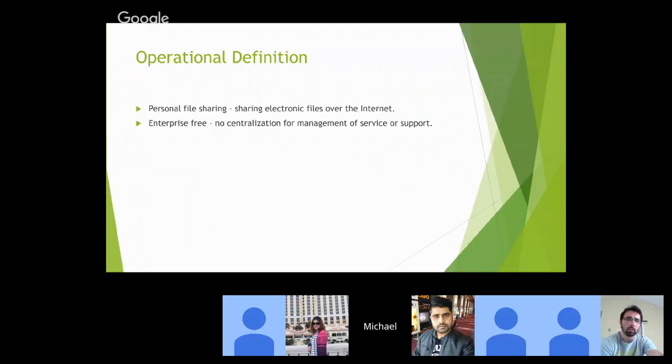With regards to operationally defining personal file sharing, it is just the sharing of electronic files over the internet. And when we talk about enterprise free, we mean no centralization for management of services or support. So part of the information that I'm going to render today will be enterprise free, but I'm also going to show you how enterprise-wide also parallels some of the pros and cons of enterprise free as well.